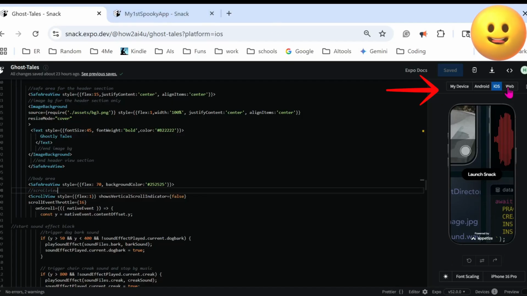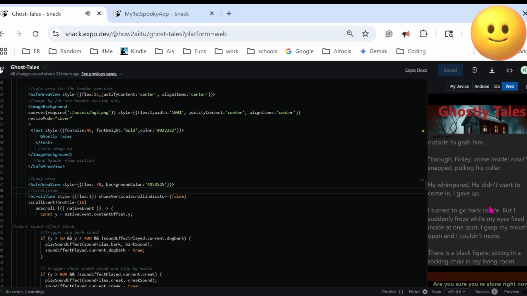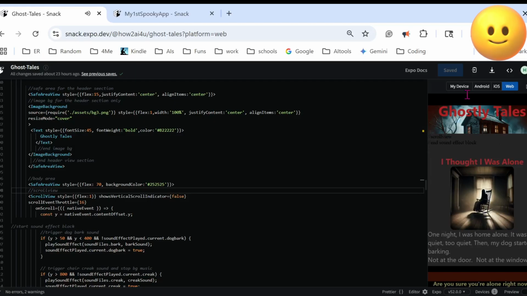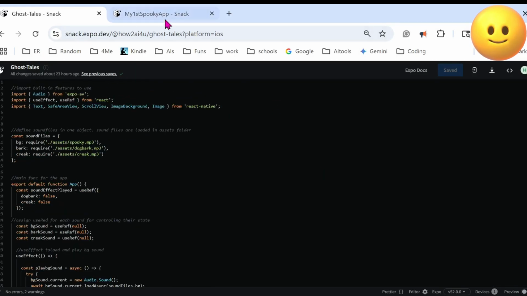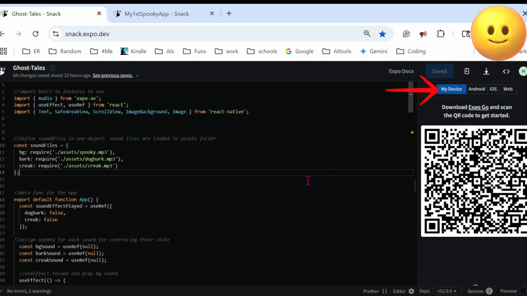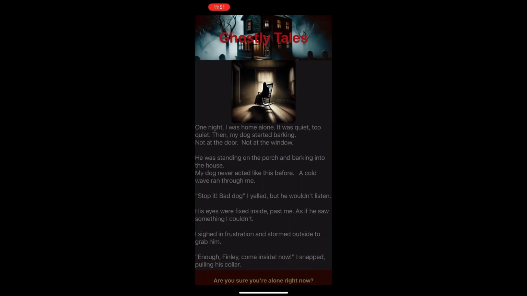One thing to note, the web preview in the browser doesn't show the layout properly. It's a bit wonky. Click on iOS or Android in the emulator preview to see how it really looks. But heads up, sounds won't play in the emulator preview mode. They only work on your actual phone. So hit My Device. Scan the QR code and try it on your phone for the full spooky experience.